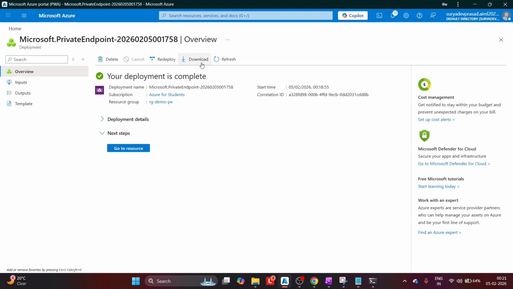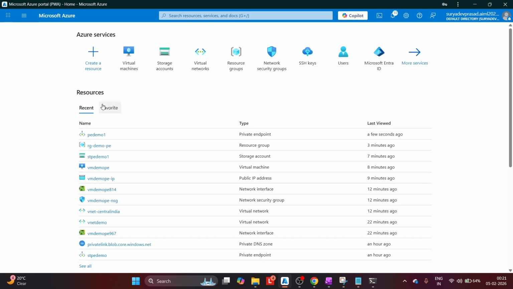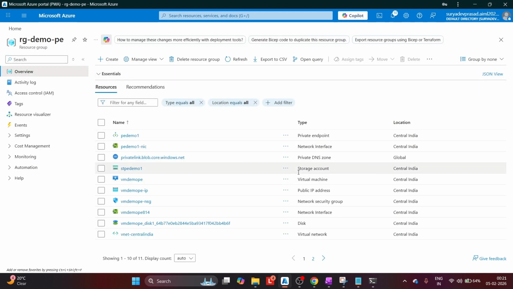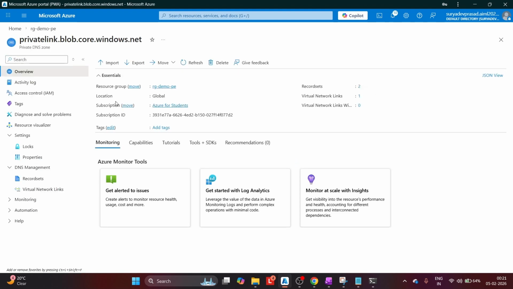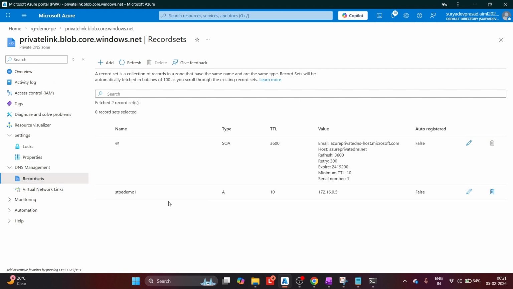Now my private endpoint is created. I'll go to the resource. I can see that it's created. Now let's go to home and see the private DNS that is created. Okay, so this is the private DNS that is created. I will go here and check the record set. And I can see that a record type A is present, which resolves to this private address. Okay, so now we can go and check that as well.